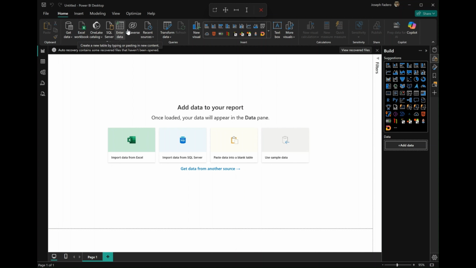You can also bring data from Dataverse, which is the Power Platform, the model-driven app, Dynamics 365, and the rest. You can see the most recent sources where you brought data from in this section.